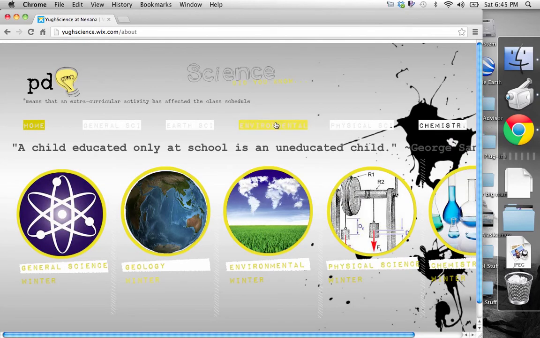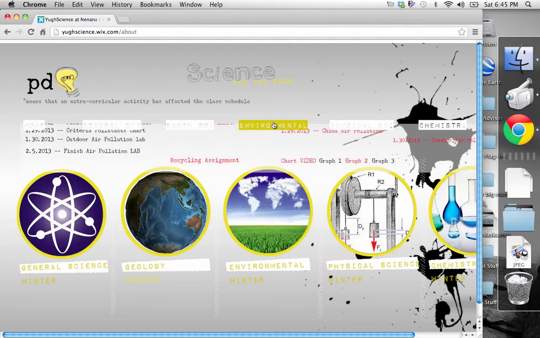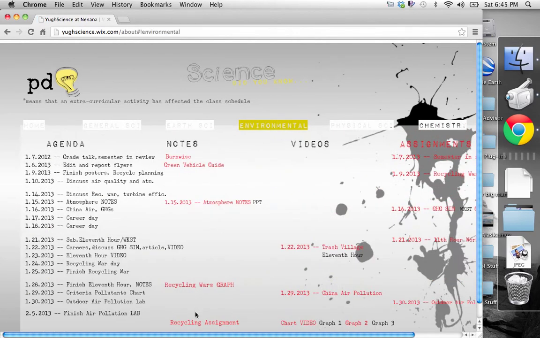Now when we get there, there's the environmental tab, which you can go ahead and click on because that's our class. And you'll see down at the bottom is a recycling assignment. If you've never been to the classroom website before, here's your short little tour. The recycling assignment is under the notes.